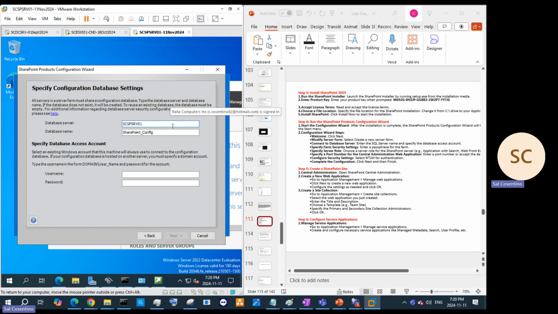SPSRV01, right? And we know that that's what it's called, the server name, and I think it's called -CND. The database name is okay. So we're going to specify the database access account, a Windows account that this machine will always use to connect to the configuration database. I'm going to stick to my domain server. What did we call it here?